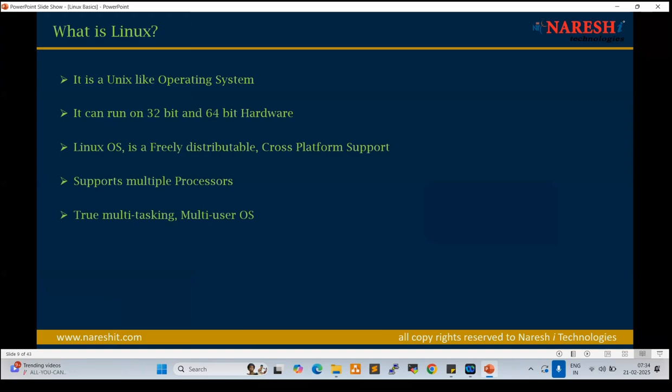So at a time, we can run multiple tasks on the Linux operating system. Multi-user, what is multi-user? Multiple users can log in at a time to Linux servers, right? For example, while deploying the application, normally developers develop the code, they develop the applications. Testers test the code and applications.